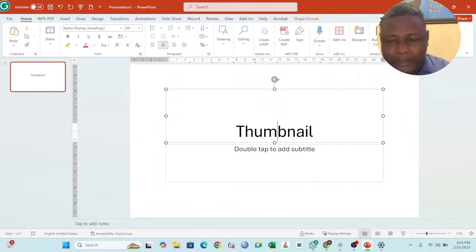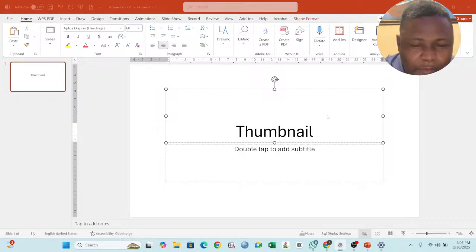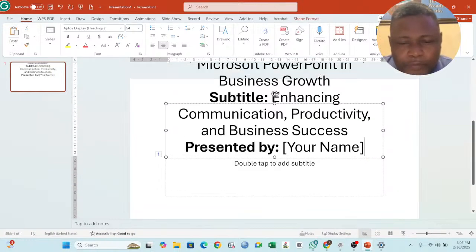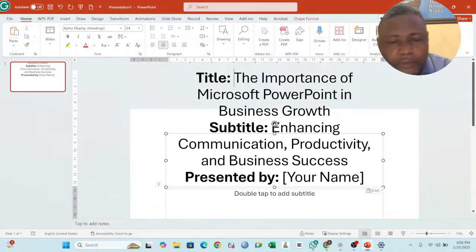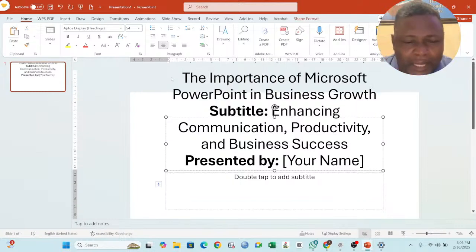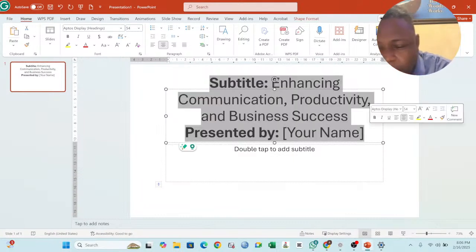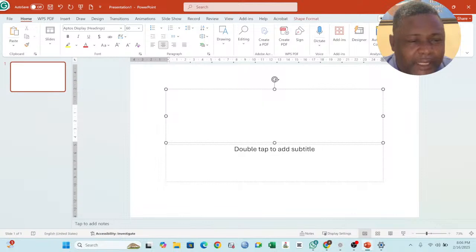So now let's start. I have some text that I have created that I want to use for my slide. I'm just going to pick the text and pretend as if I'm typing it, just to save us time. The text that I want to use is the importance of PowerPoint to business growth. So I'm going to remove all this and put the text here.